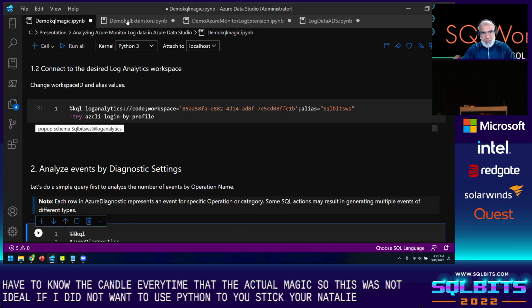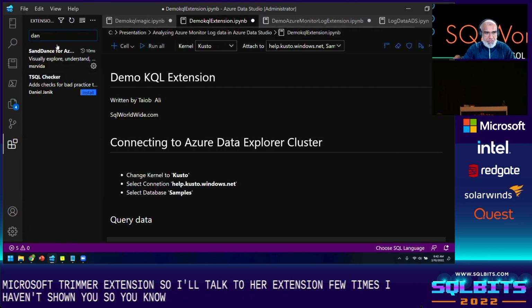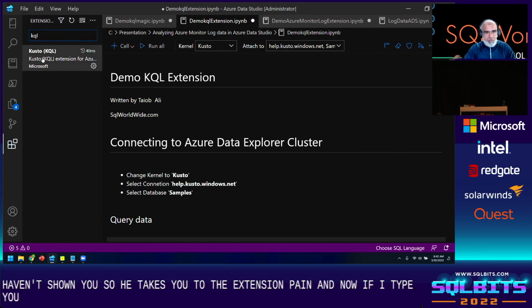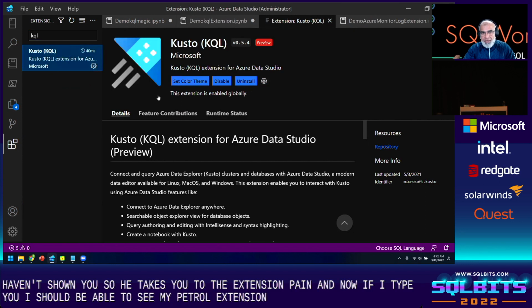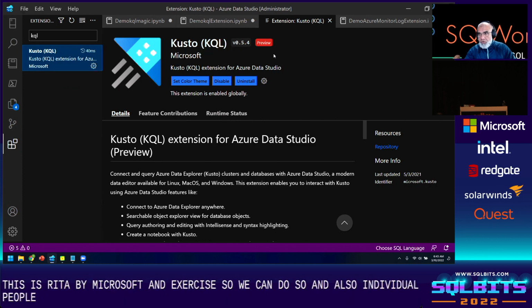So the next thing Microsoft came up with is the extension. I talked about extensions a few times, but I haven't shown you. In Azure Data Studio, if you click this, it takes you to the extension pane. And now if I type here, I should be able to see my KQL extension as it's enabled globally. This is written by Microsoft, and extensions are also written by third parties like Redgate, SolarWinds, and also individual people who contributed extensions. So you can download those, but be careful with third-party ones before you use them for production. So I enabled it globally.